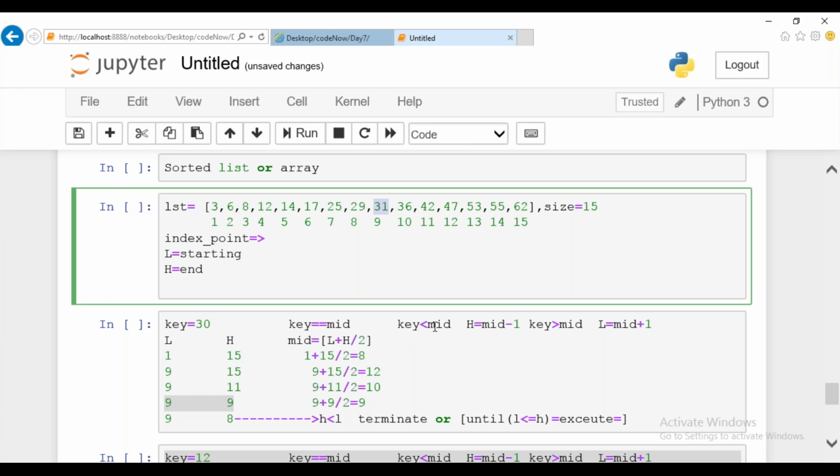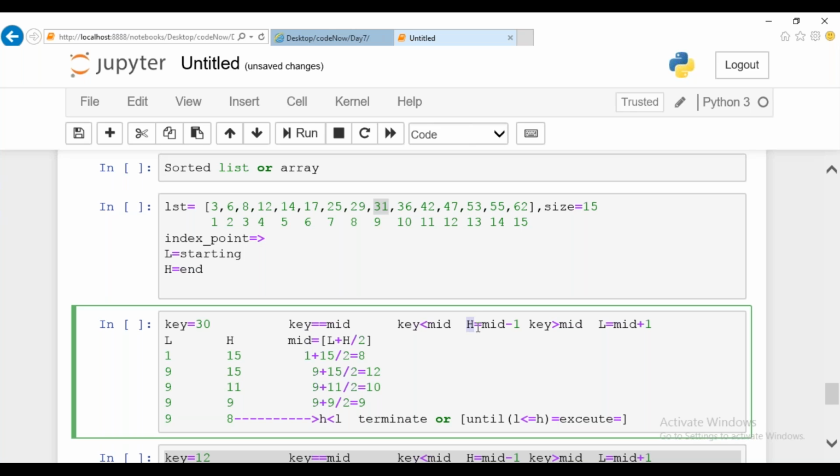Condition true. If it is less, what am I supposed to do? I'm supposed to move my highest position to mid minus 1. What is your mid value? 9. And 9 will be decremented by 1, so it becomes 8, and your highest position will be modified as 8 here. Is this clear? Clear, ma'am. Okay.